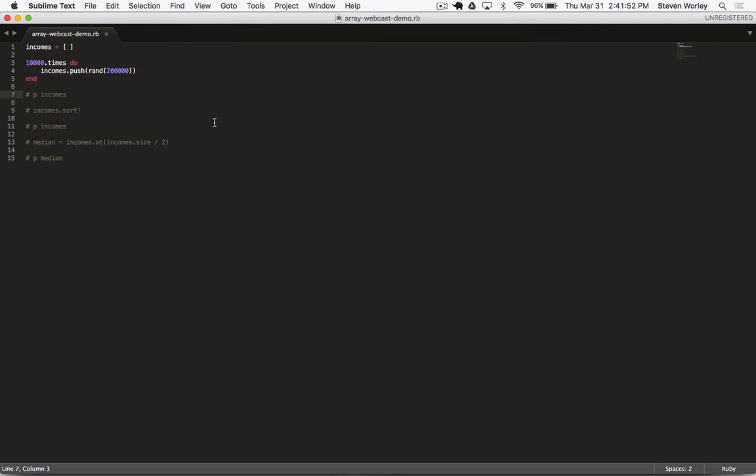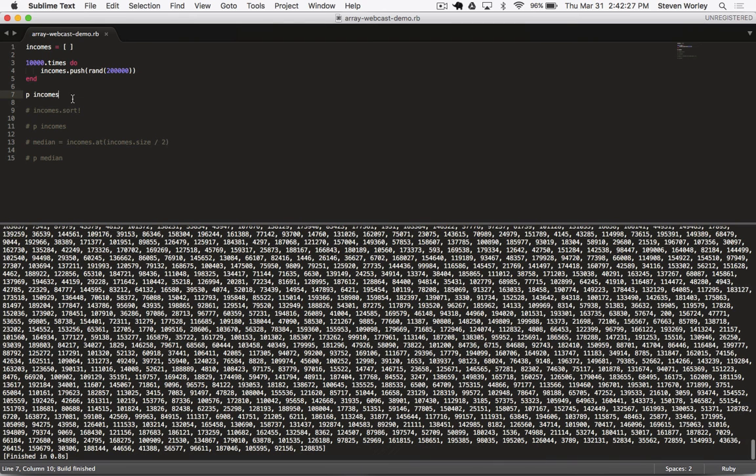All right, so we've got our code pasted into Sublime Text now. And we have this method in Ruby that's very nice. It's called .times. And basically what this code block is going to do is perform what's inside of it 10,000 times, which is pushing a random number into the incomes array. Let's take a look at what incomes looks like after we've pushed all of these random numbers into it. And if you're using Sublime Text, you can save your file and push Command B to build your code.